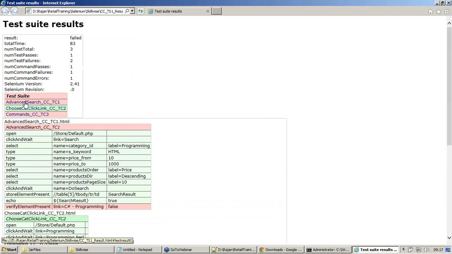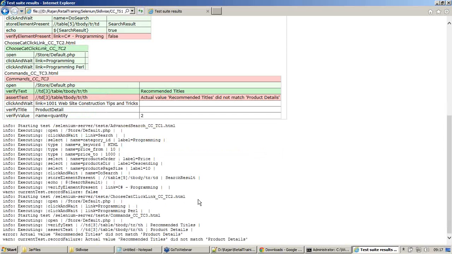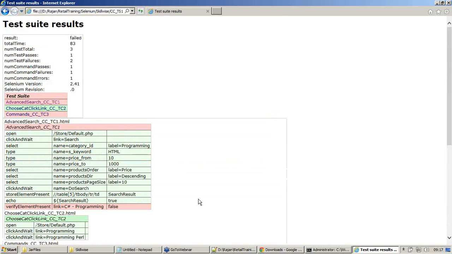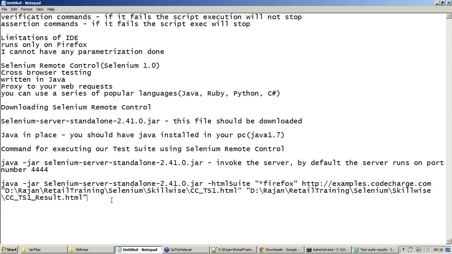If I click on that, it navigates right here. Basically it is table based tags, so all the logs and everything are displayed just like what we see in IDE. Everything is the same, but we just executed it all at once. It was not required to get into IDE and work on everything. That is how I execute my scripts using Selenium remote control.